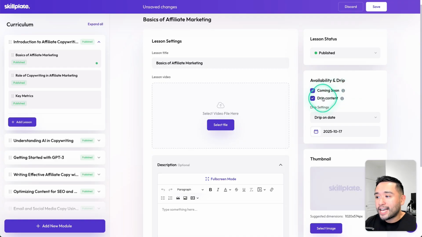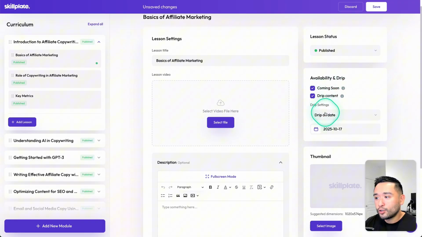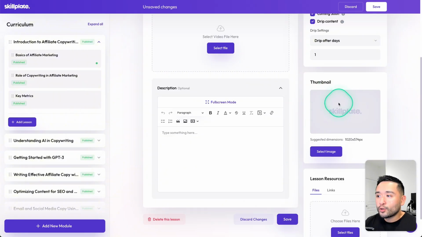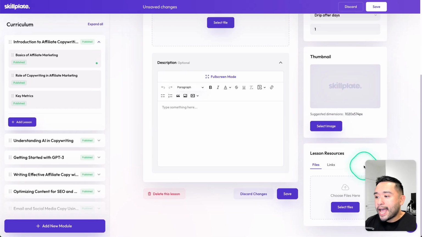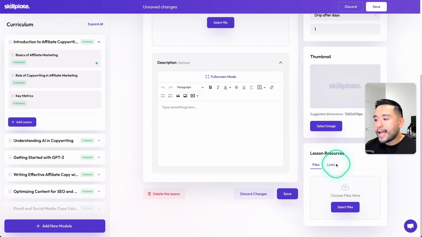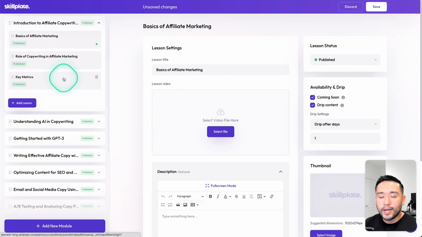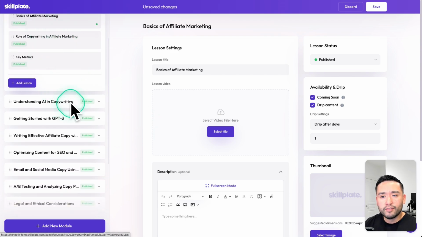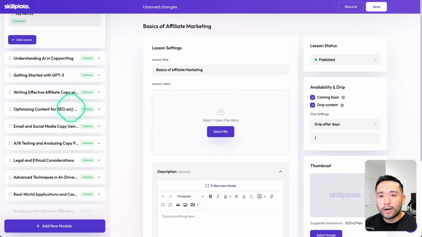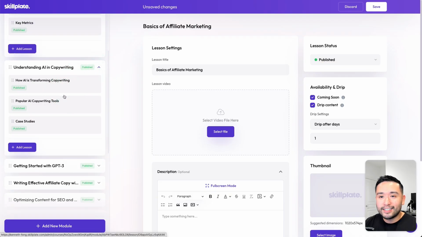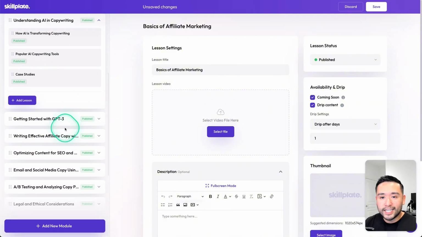Or you could set this as drip content as well. So you can drip it on a specific date or after some days have passed. You can also add a lesson thumbnail and add relevant files and links over here. So it is nice that the AI does give you a head start in terms of the course layout, but at the same time, you do need to create the content. So you need to make sure you're comfortable teaching all of these lessons.